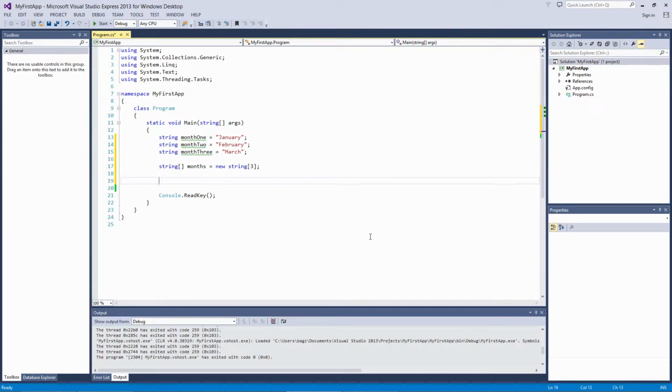So, to assign the first value to the array, we type months, then these two brackets with a 0 inside them, then set that to equal January. This is just like assigning a value to a variable, except we need to specify which index this value will be stored under, as there are 3 indexes in this array. Let's assign the other two values as well. Months1 equals February, and months2 equals March. Let's comment out the 3 variables we started out with.